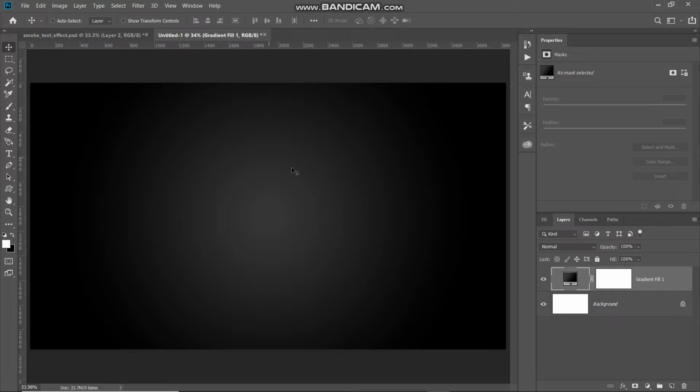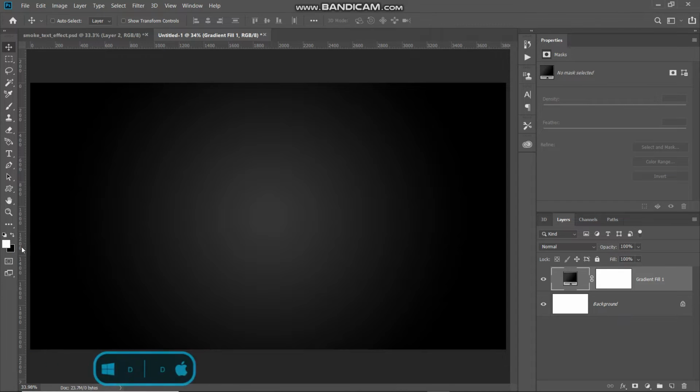Now the next thing we need to do is add some smoke kind of effect onto this background. So for that we need to set the foreground color and the background color to black and white respectively. And if it is not set to those colors, then all you need to do is press the D key of your keyboard and the foreground color will be set to black color and the background color will be set to white color. So now as you can see, after pressing the D key of the keyboard, the foreground color has been set to black color and the background color has been set to white color.